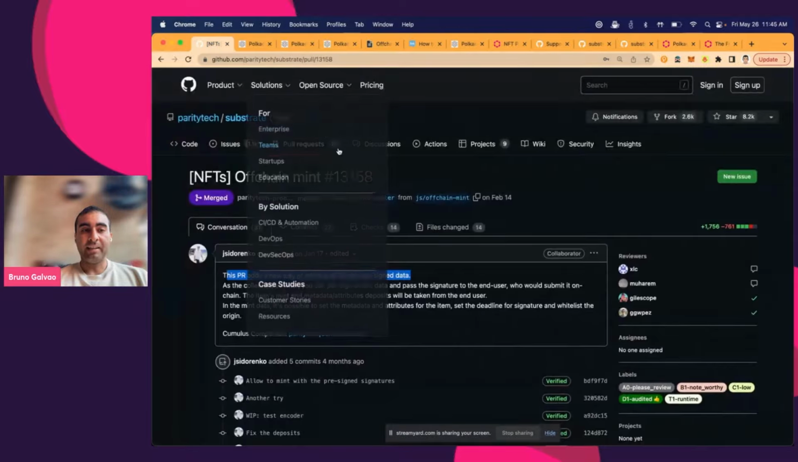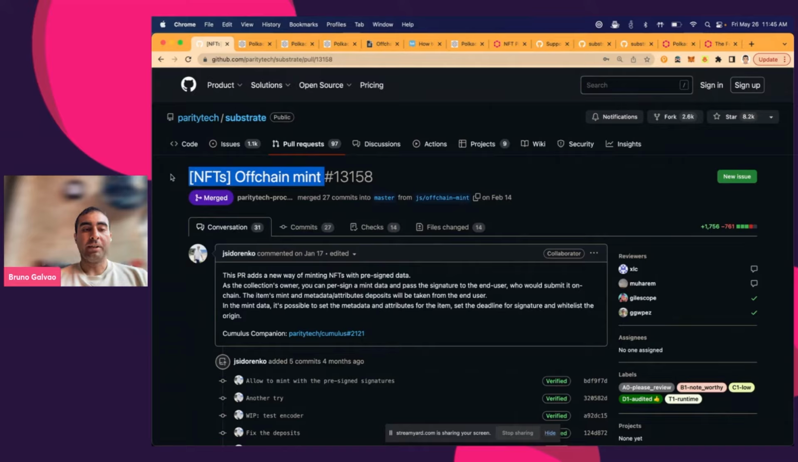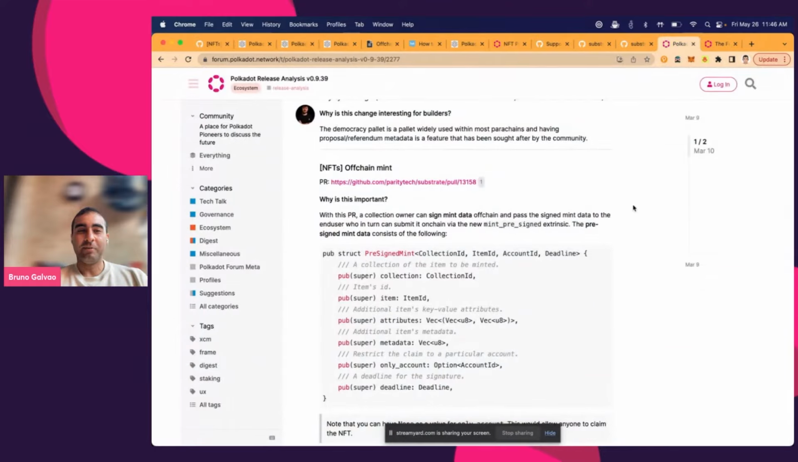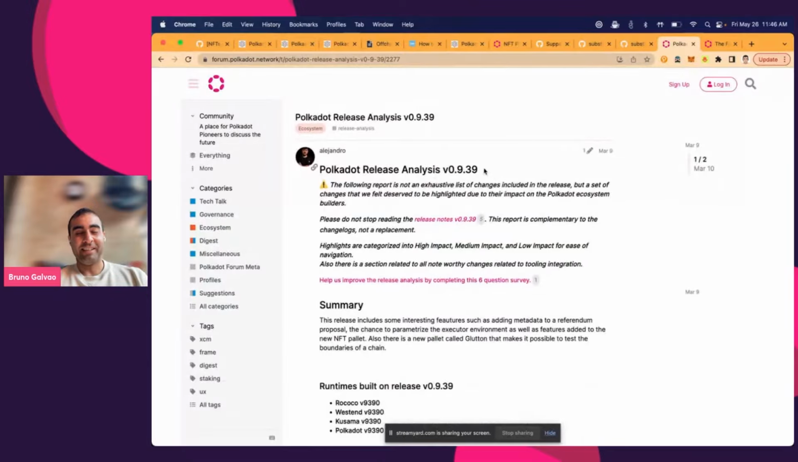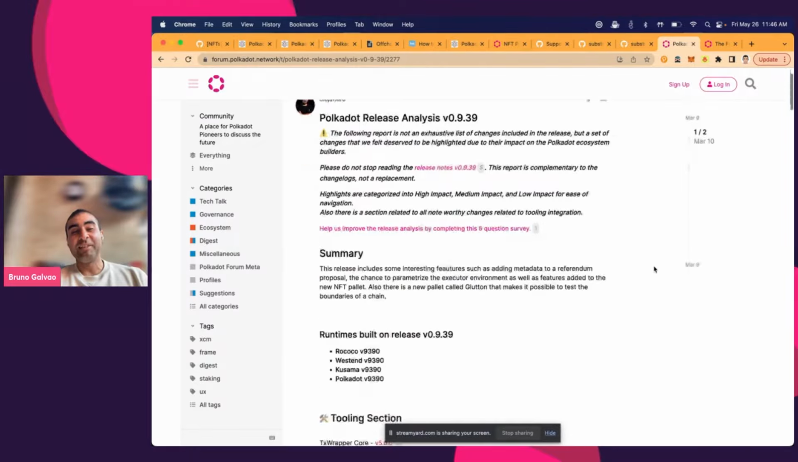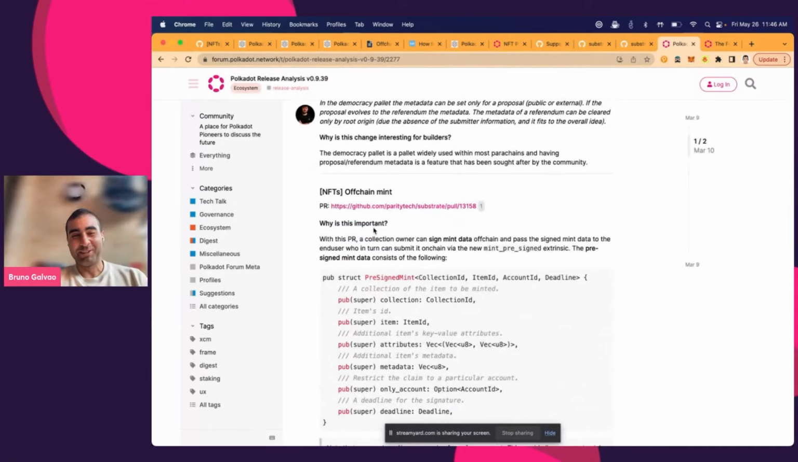I also want to say, how would a Substrate developer know that this feature came out, right? I'm kind of marketing the idea of one of the things that we do here at Parity, which is we create a release analysis for every release on Polkadot. And it was on release 39 that the off-chain minting was released, right? So if you were following the Polkadot release analysis, you would have known, because down here, I actually wrote this one, so I'm proud of this, off-chain mint, right?